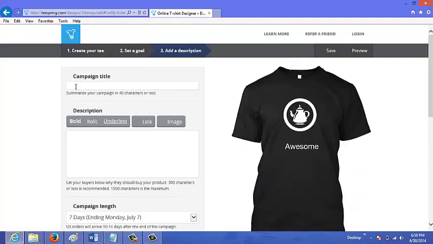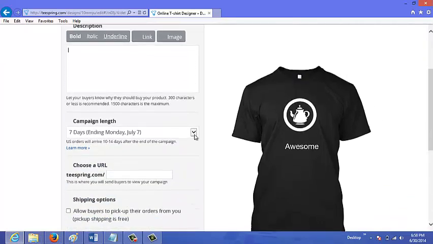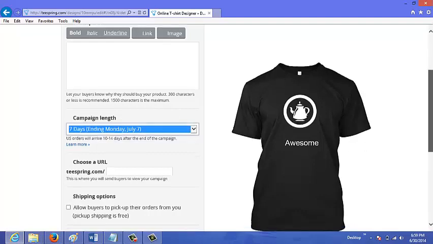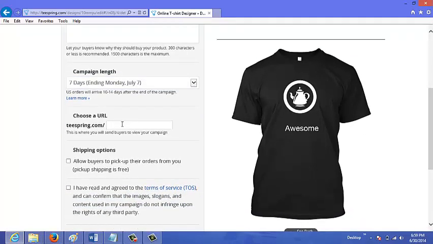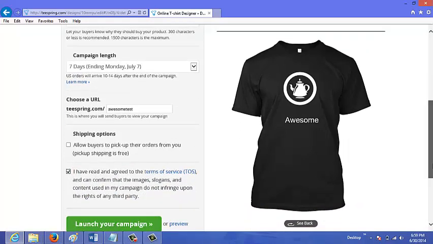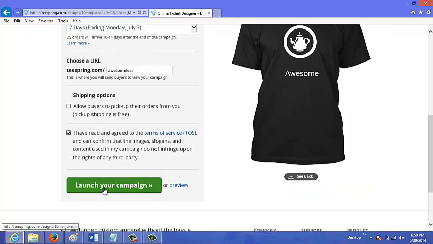Okay, and so this is where you would type in your title, a brief description of the shirts and the idea behind it. And this is where you choose a campaign length. So it could be anywhere from 3 days to 21 days. A lot of people just do 7 days. And then the URL. Okay, so this is where people will go to view this campaign. So we could just, for this example, just type in awesome test. And then the TOS, and then click here to launch your campaign.